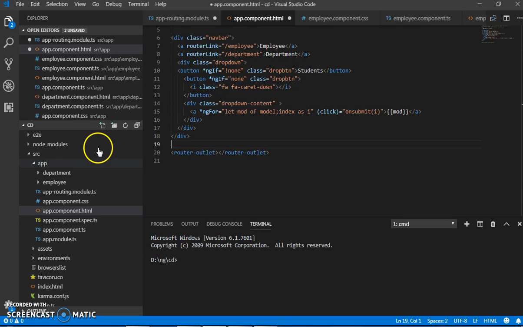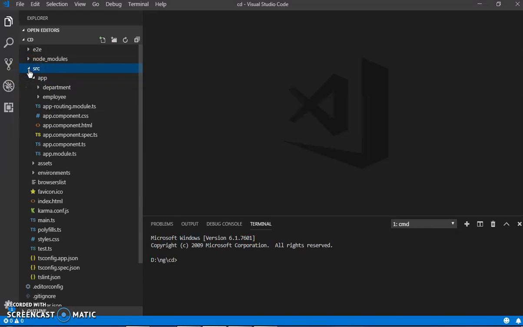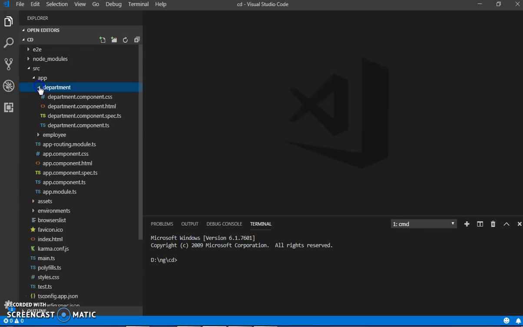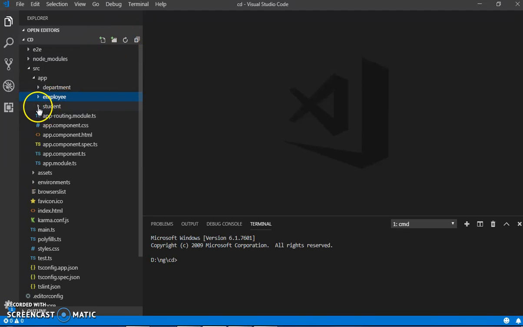I already created one project. This is my project folder, this is the src folder, and in this src folder we have the app folder. In this app folder I have created components: a department component, an employee component, and another component as student component. So in this app we have three components: department, employee and student.